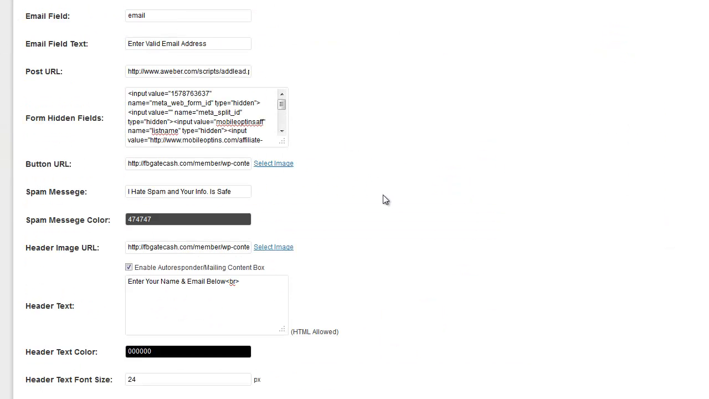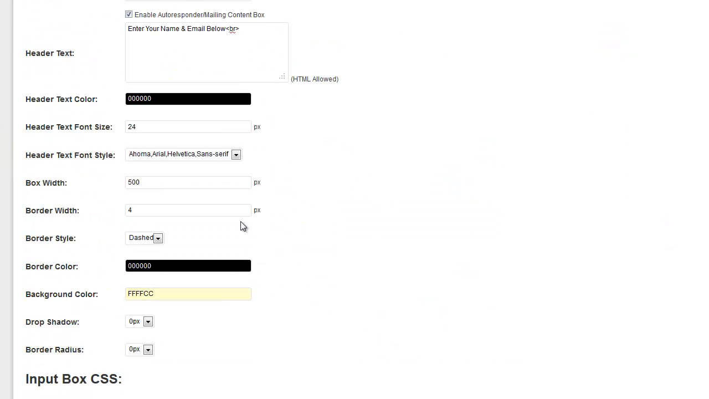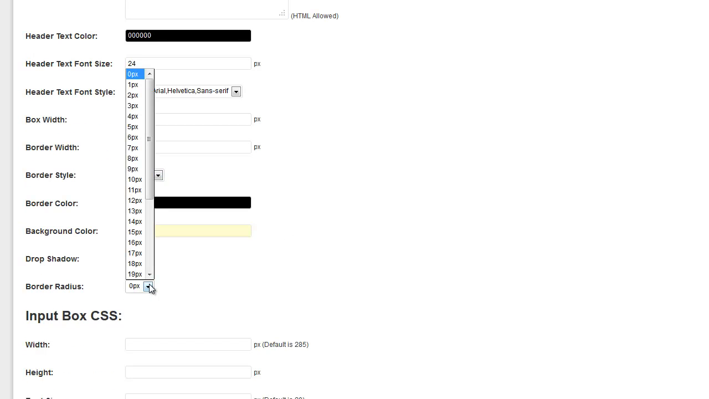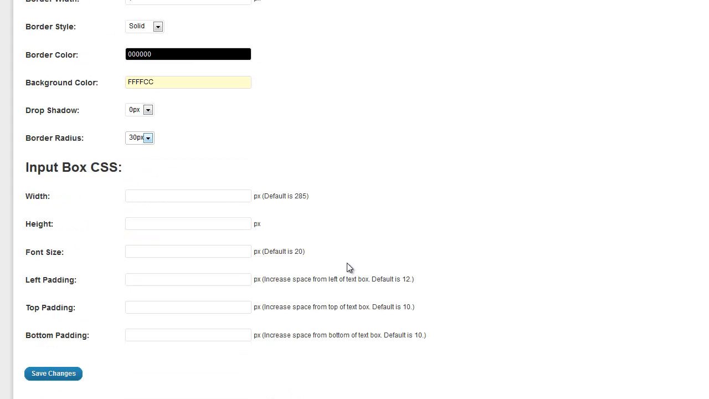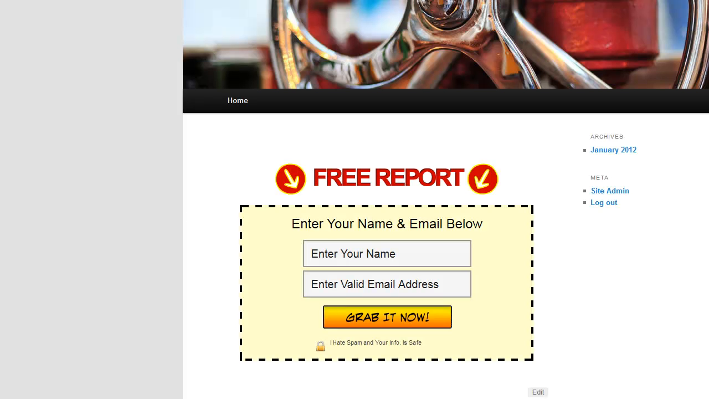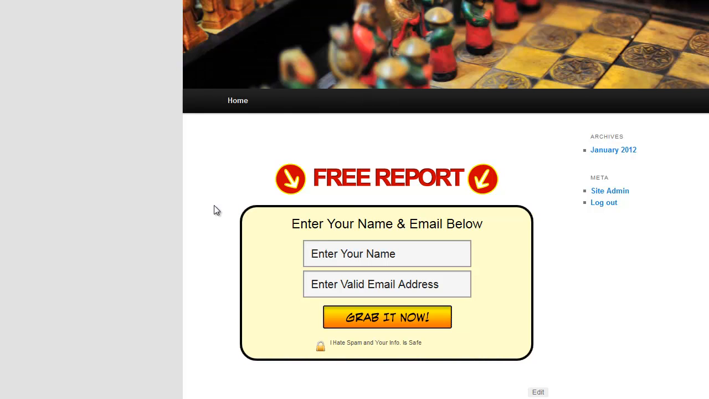I can just come back here and I will make it a solid line, and I will come back and make the borders rounded. How rounded do I want to make them? Well, let's make them really rounded. All right, 30, and come back here and save the changes, and we will just refresh now. You see that? See how cool that is?